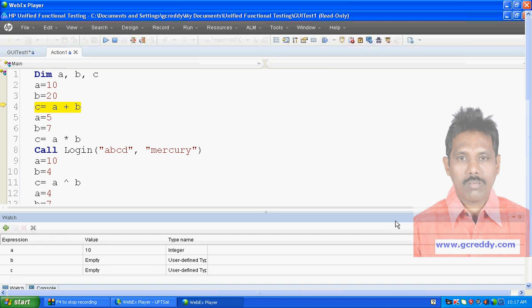Observe in this watch pane. See, observe, Mohan Raj. As per script, A value is 10, B value is 20. Yes, sir. But we changed the values: A 25, B 50. But what is the C value? What will be the C value? 75, right? Yes, sir. From the script. See, it is taking 75 as per the user defined values.